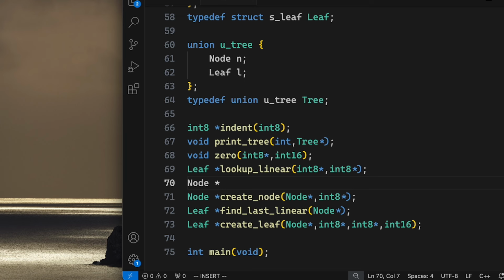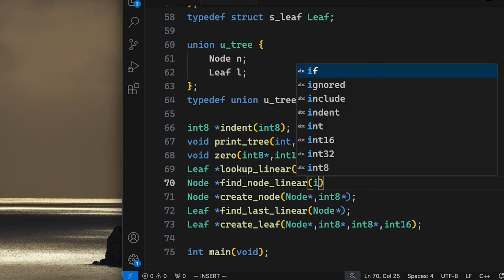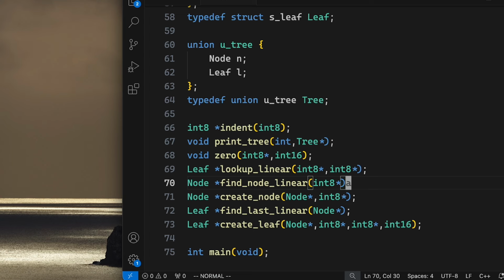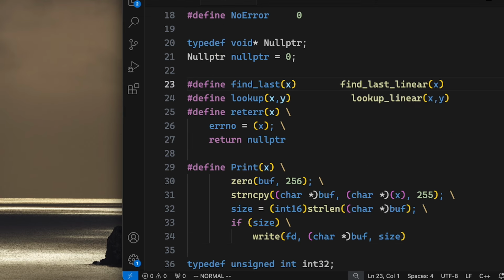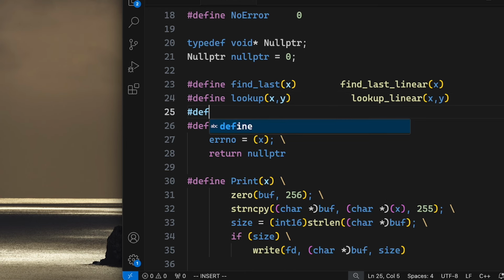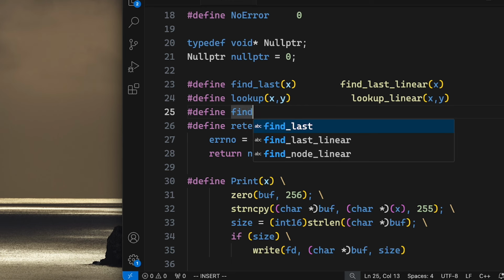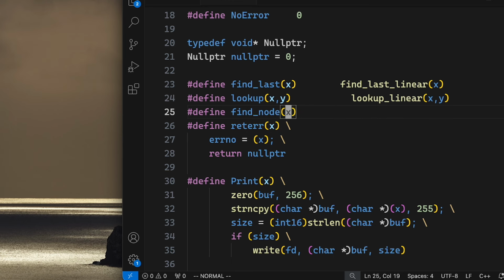And let's also create this new function, and that will return a node. So what should we call this? Find node linear. And this will only take the path. And let's see, we need to create an alias for this as well. So let's define find node with an x, and we will, let's see if I can line this up. This will be find node linear with an x, like so.